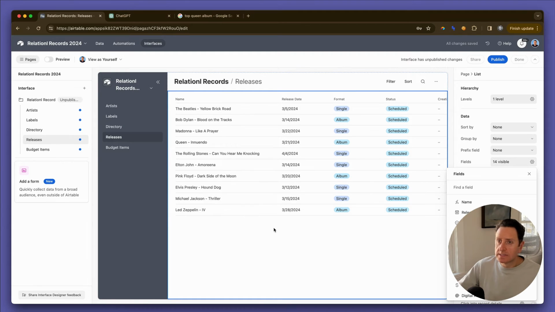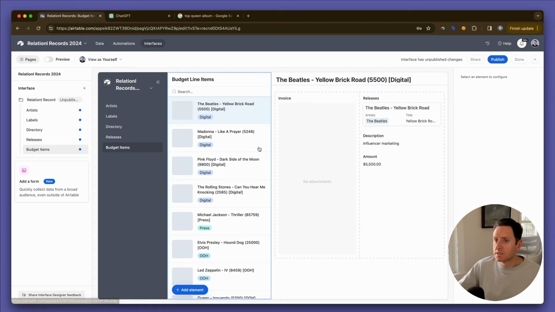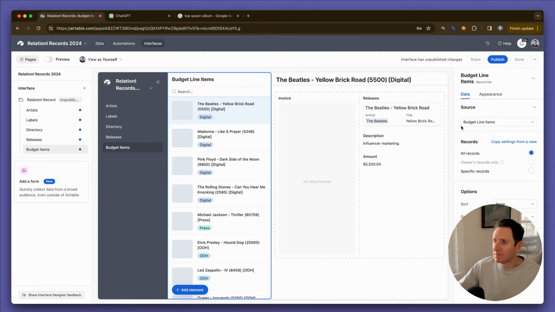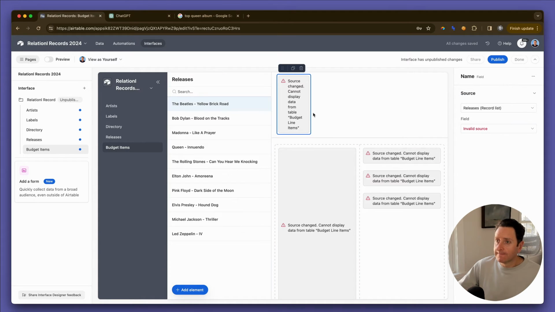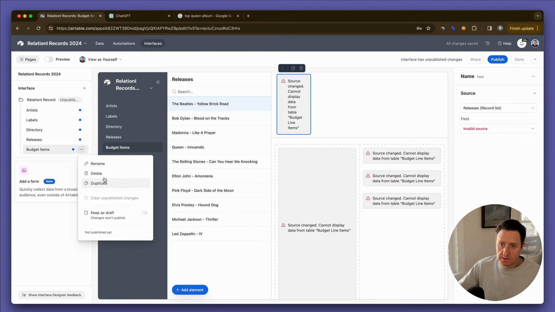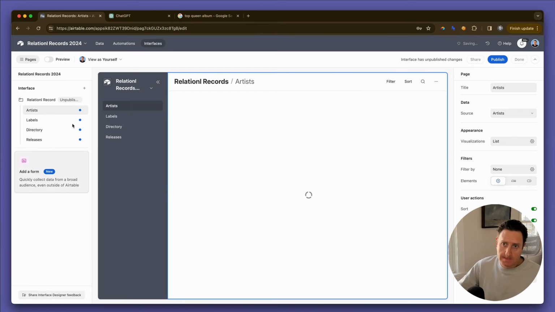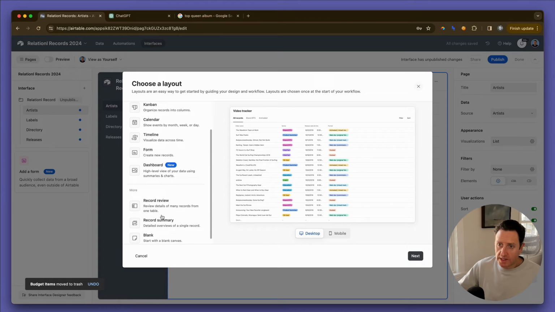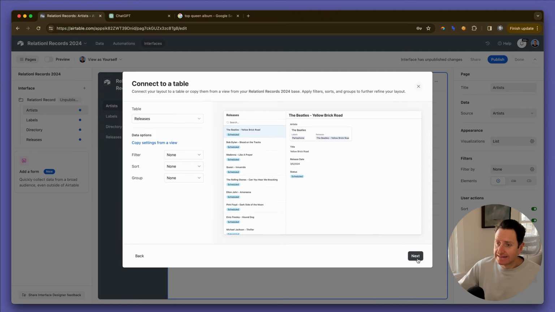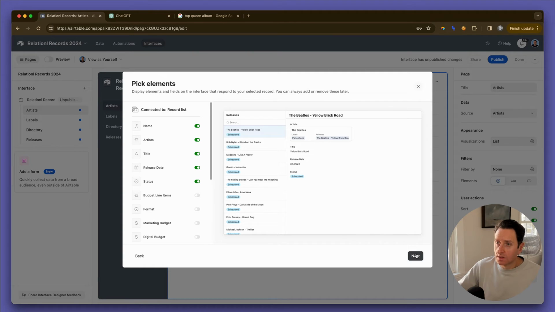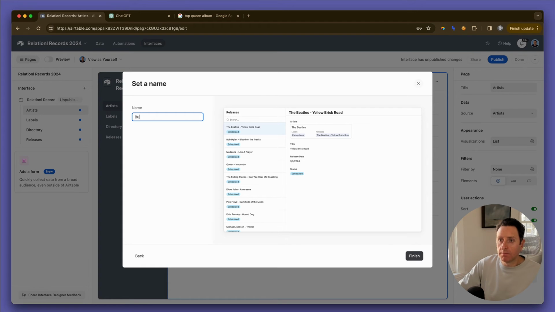All right. And then budget line items is going to be here. This was a mistake. This whole thing was a mistake. It's not going to be budget line items at all. It's going to be another way of looking at releases. And I'm going to delete this. I'm going to start over. Record review. Releases. Here we go. Next, we're going to call this budget line items.